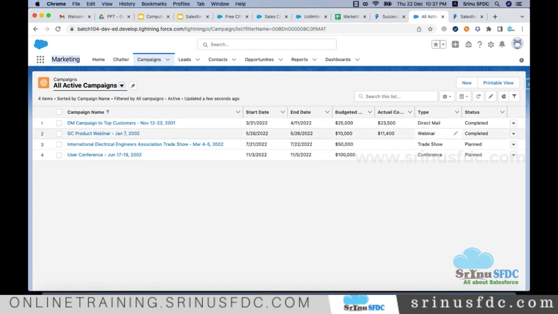So if you see here, this is a table, right? But in Salesforce terminology, we call this an object. Start date is one column, but in Salesforce terminology, we call this the start date field, end date field, like that.